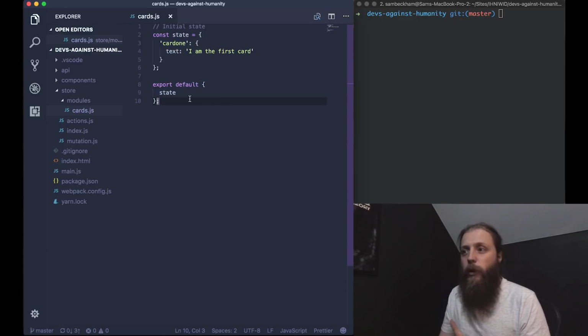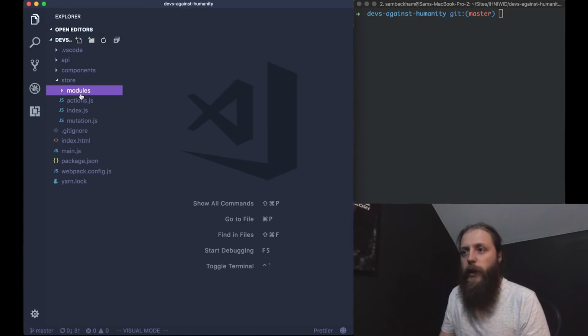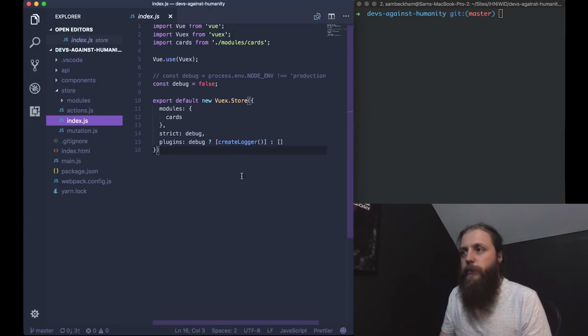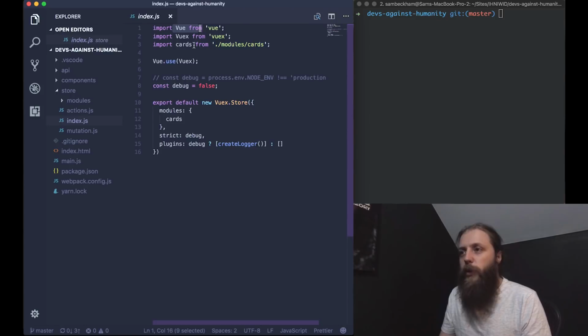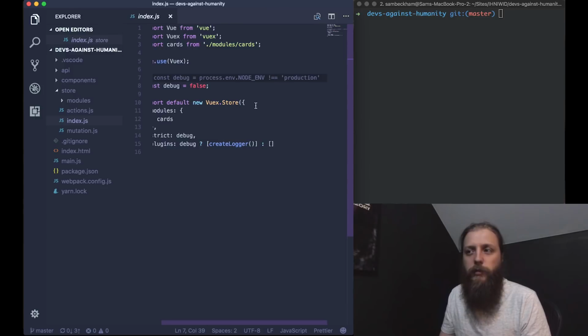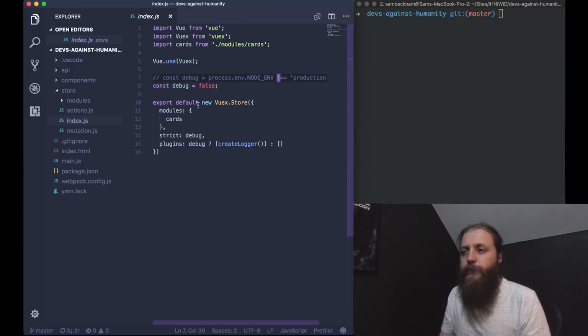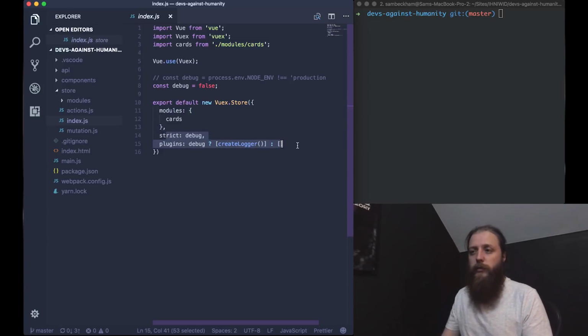And then we export that state, and we pull it into our store. So we've pulled in Vue, we've pulled in Vuex, we've pulled in our card module. We will look at this debug stuff a little bit later, and then we export our new Vuex store, and we tell it we've got the module of the cards. Ignore these for now. I'll read up about them outside of the video, because I have a feeling they're not crucial to Vue, but they're probably worth looking at.